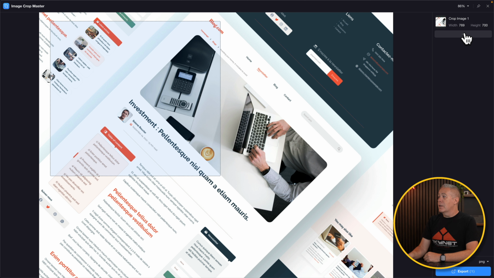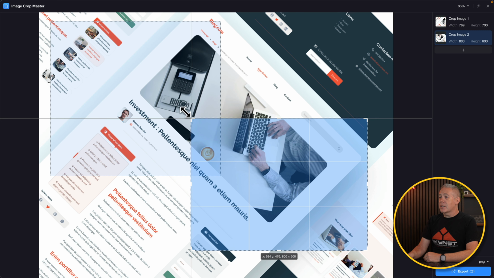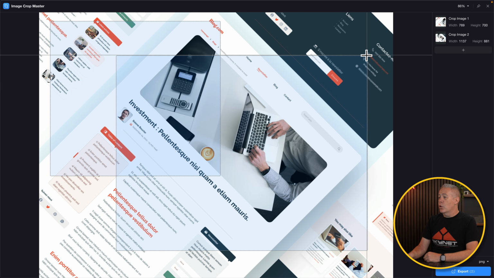Now I want to add another one in. Let's add another crop in. Oh, look, I've got another crop in there. I can adjust that. I can resize it. I can get exactly what I want. Add another one in. Add another one in. You kind of get the idea. We can add these multiple crops in. If I find that I want to change something, I can name it from here. I can adjust the width and height if I want to.